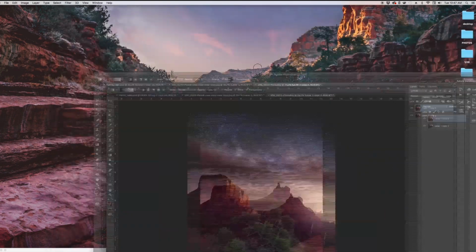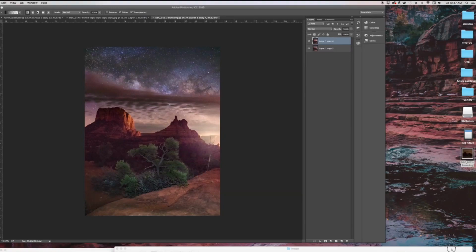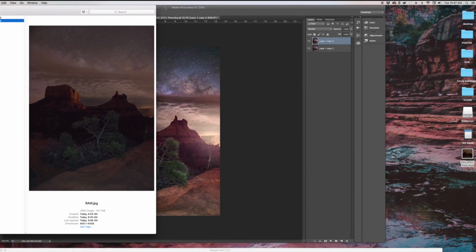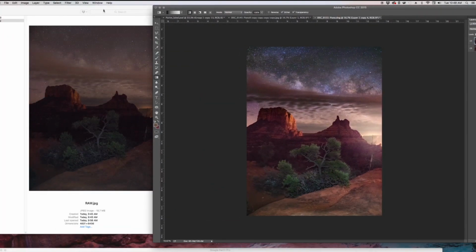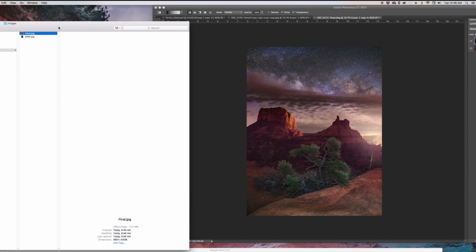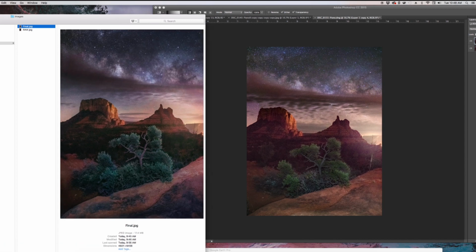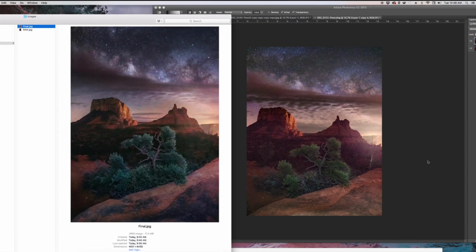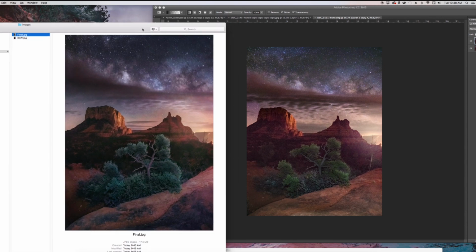So let's now compare this image with the original image that I had here to show you. We took it from here to here, which is pretty incredible, with not too much time. And obviously if you spend a little bit more time on it, you will get it to this point, which is where I took the image myself. But that's pretty much how I go through my process when doing my Milky Way shots from beginning to end.